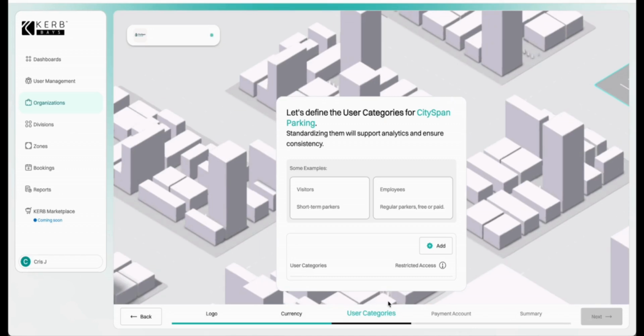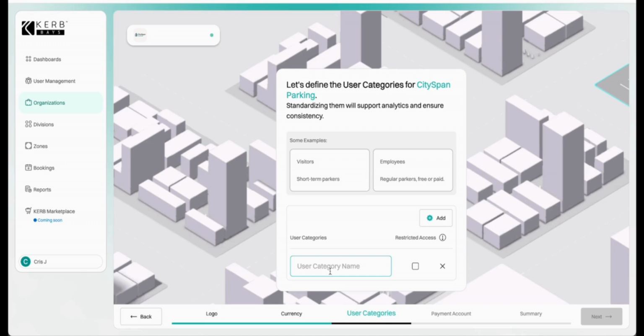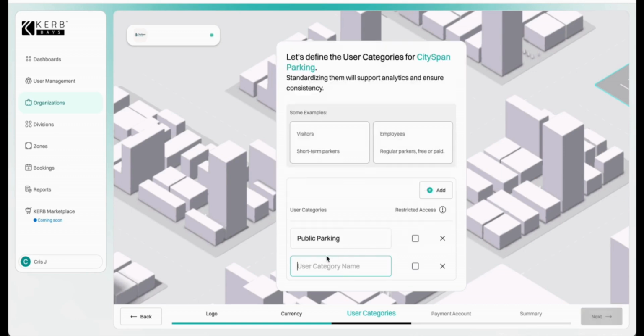Now define your user categories. These will apply across all your parking groups and ensure consistency in access levels and reporting. For example, you might set up public parking, tenant parking, restricted. Set these in a way that makes sense for your operations. They'll be the basis for managing access and reporting. You can always add more later, but starting with clear categories helps keep everything organized.